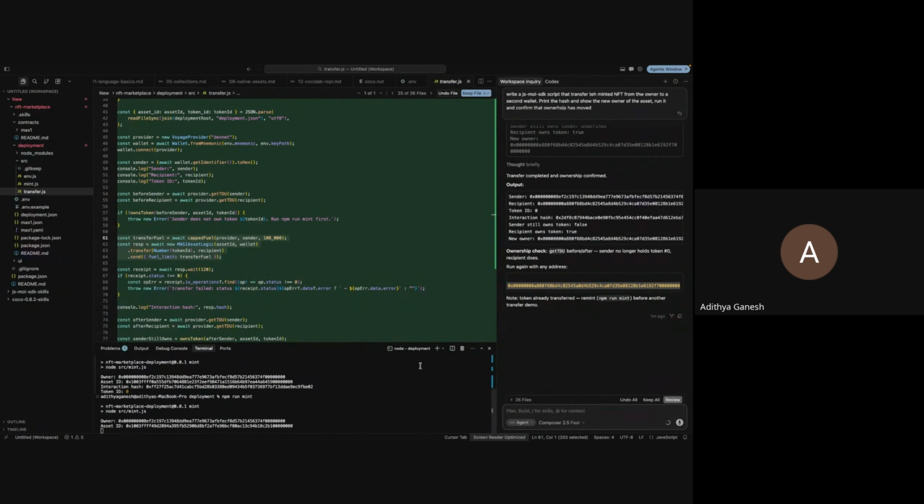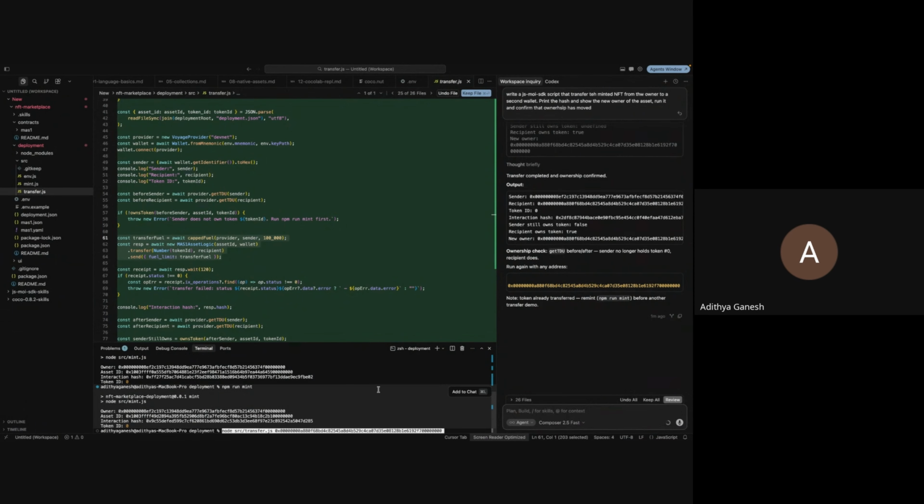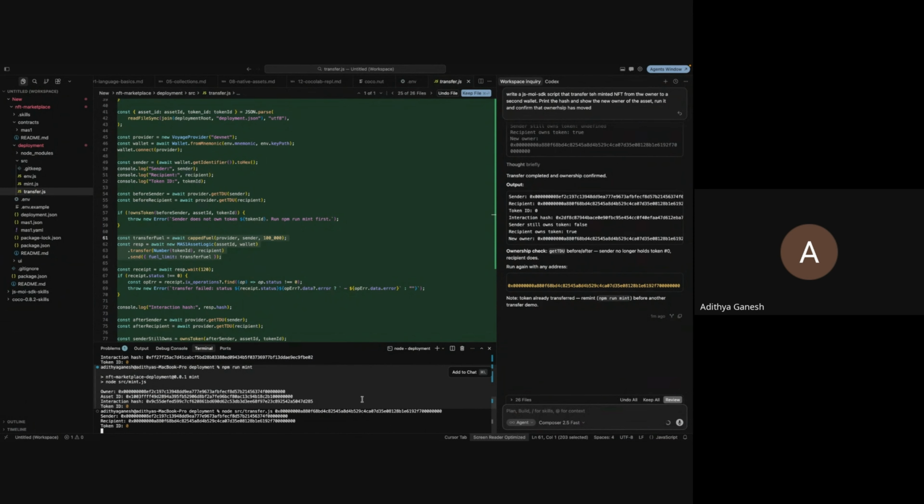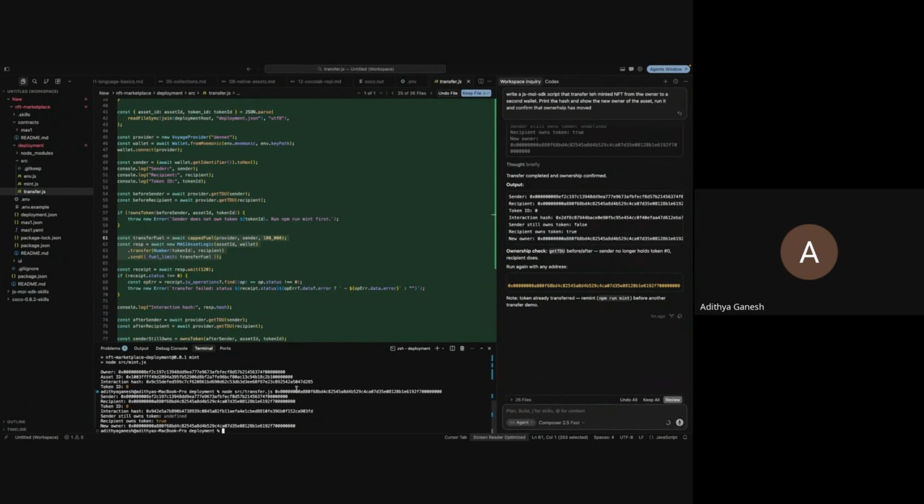So creating a new token, a new asset. So I've essentially done node source.transfer.js of this address. Now it confirms the token ID is 0, interaction hash is this, sender still owns the token, recipient owns token is equal to true, and new owner is this address.